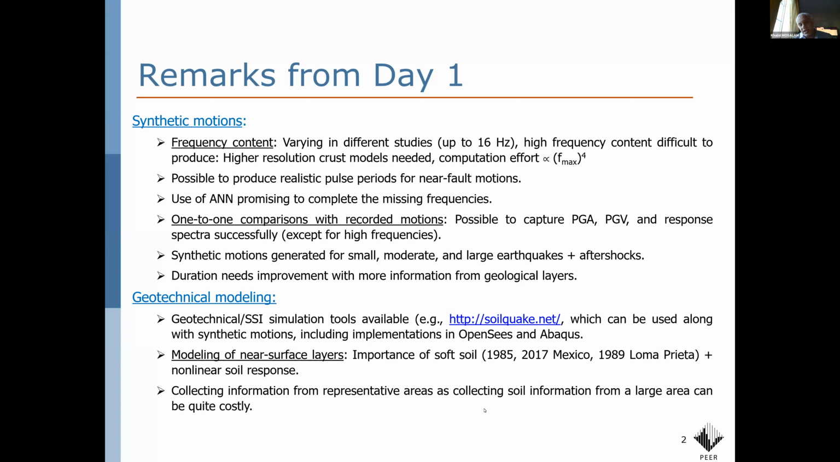Modeling of near surface layers, the importance of soft soil, as was evident in previous earthquakes in Mexico or obviously Loma Prieta, these lessons were reiterated. Necessity of handling a nonlinear soil response, usually collecting information from representative areas, as collecting soil information from large areas could be a challenge, but it is something we need to pay attention to.